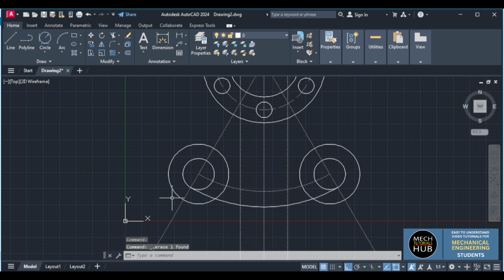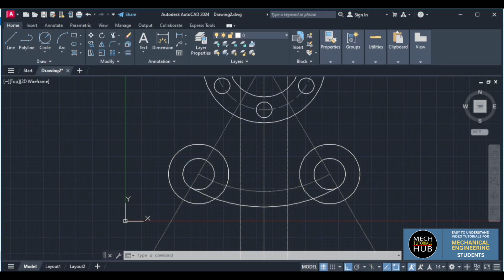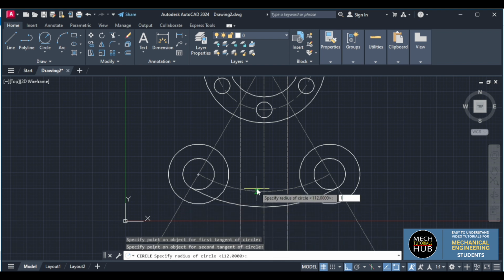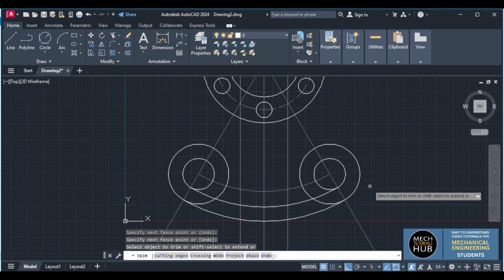You got that. Again have a look. From the center there is 23 radius. So overall it is 100 from the center. 100 plus 23, 123. I'll take tan radius between this circle, the outer one, and this circle, 123. Again I'll say TR, trim, double enter, this part, everything is completed.